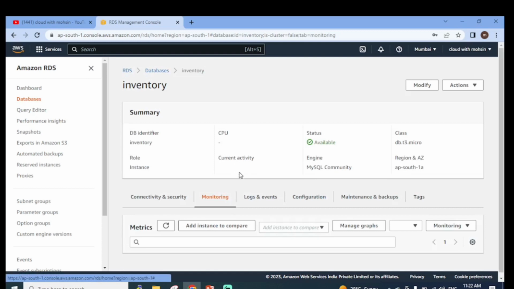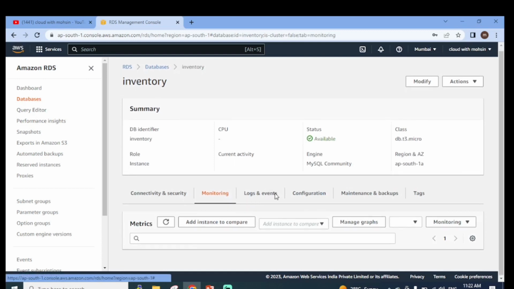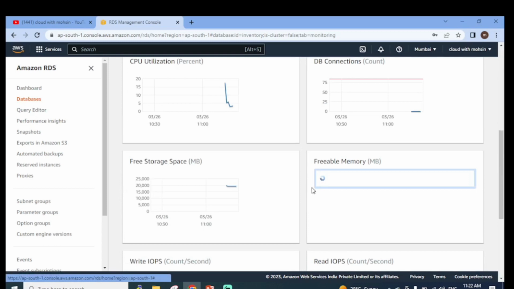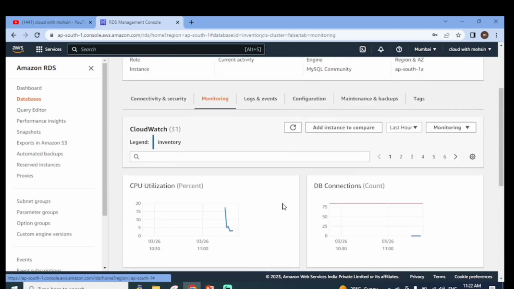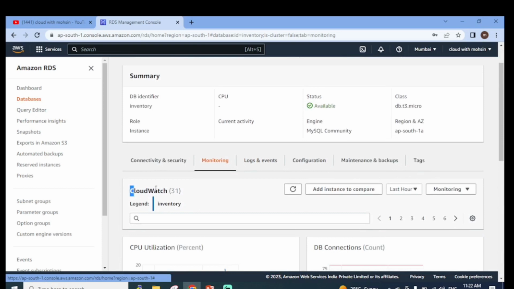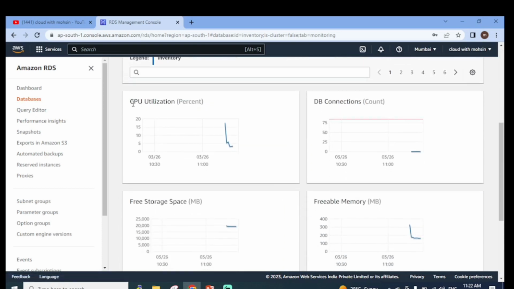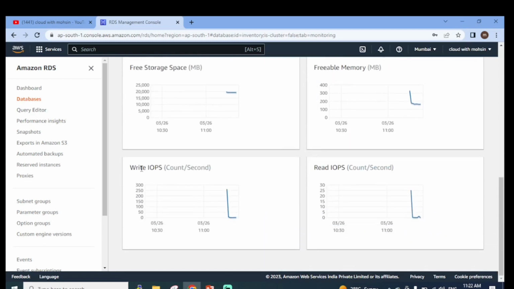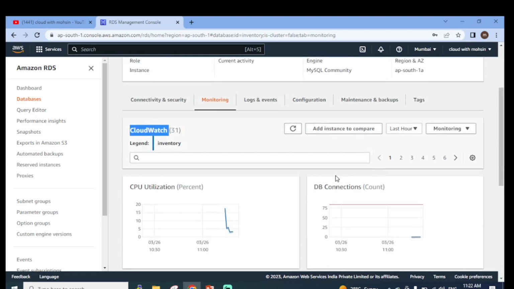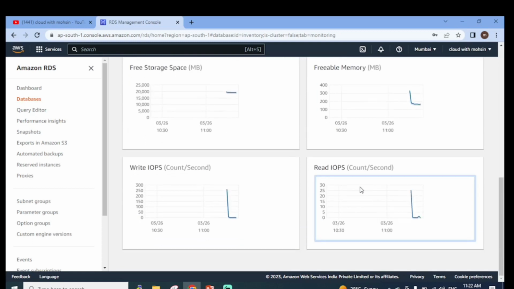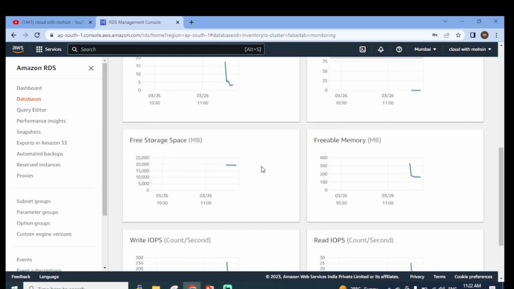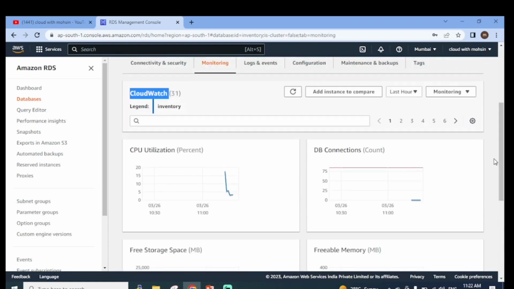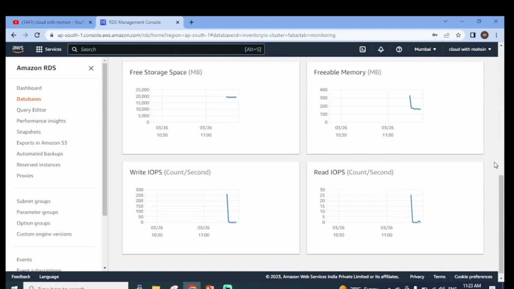Under monitoring, you can see it uses CloudWatch monitoring. Okay, and things like CPU utilization, DB connections, free storage space, freeable memory, write IOPS and read IOPS. These are the default metrics that it has shown. And you might be aware that IOPS is input output per second. IOPS is the most important thing when we talk about databases, because that defines the performance. So write IOPS and read IOPS.